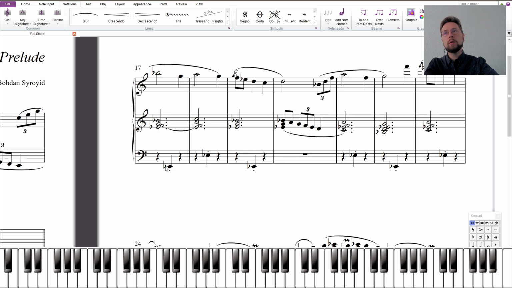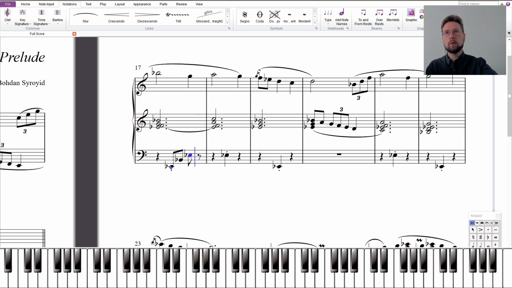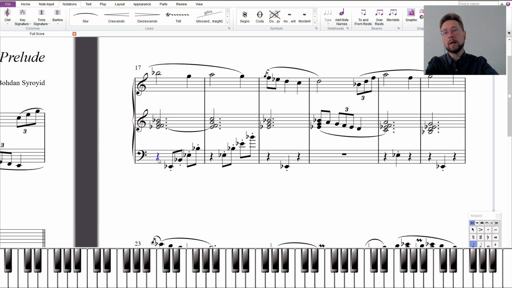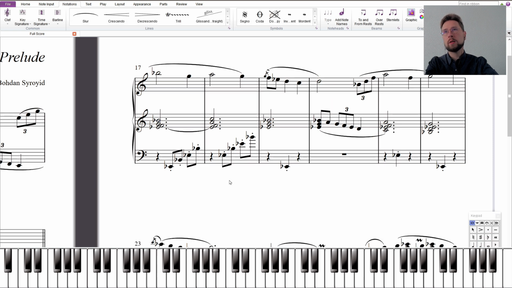So there are two options. One, I think, is keeping the right hand chords and doing the eighth notes here. Something like that. It might sound like this, played by Sibelius. Which I think works nicely. It requires a little bit of practice to get it properly played.